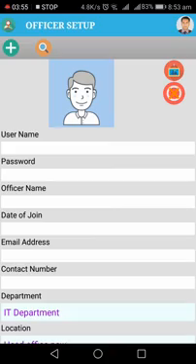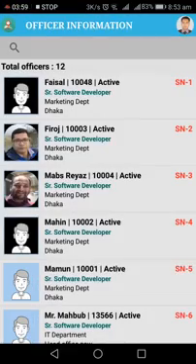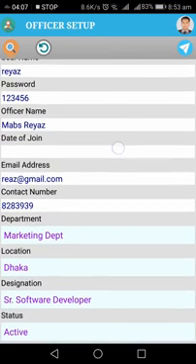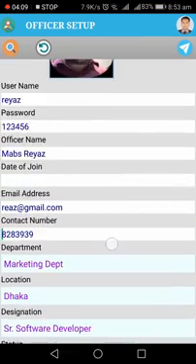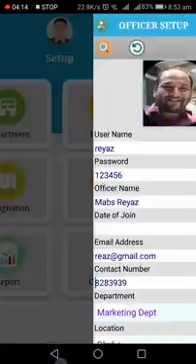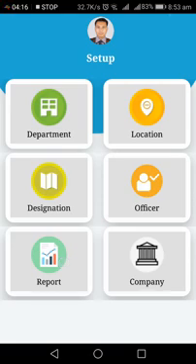Okay, and if you want to update the officer information, go to the search button and you will see so many officers. Click on this, then you can update his password, his officer name or everything you can update. Okay, so this is the setup portion, and now I'm going to report.